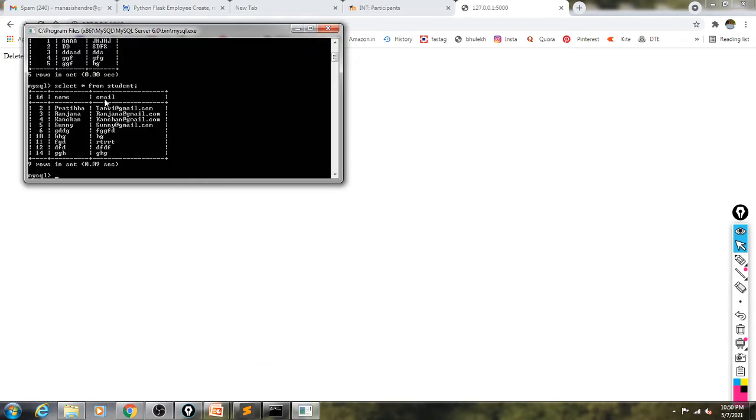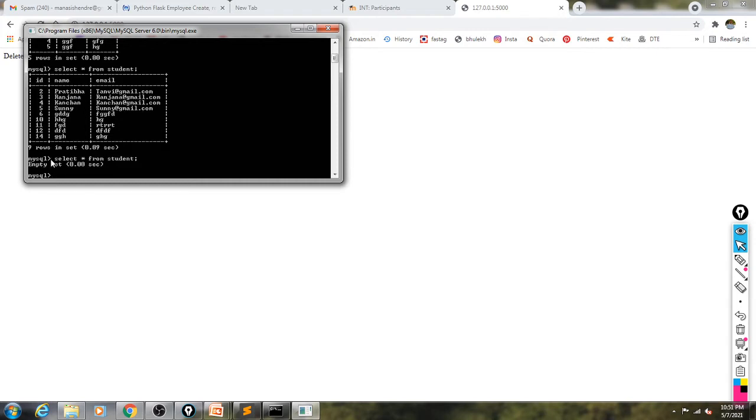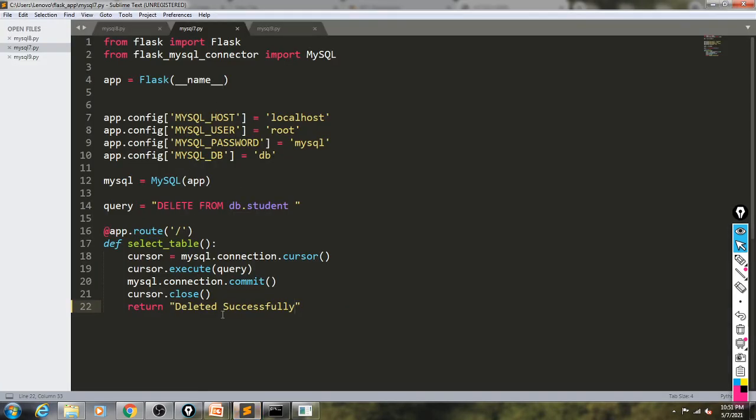So let us see what changes are there in this table. So previously this table is having 9 records. Execute this query again, select star from student. So it gives you empty set. So whatever query we have written in our Flask script, delete from student, that query got executed, and here we get empty set from the table student. Okay, so in this way we can delete a group of records by using delete from db.student.